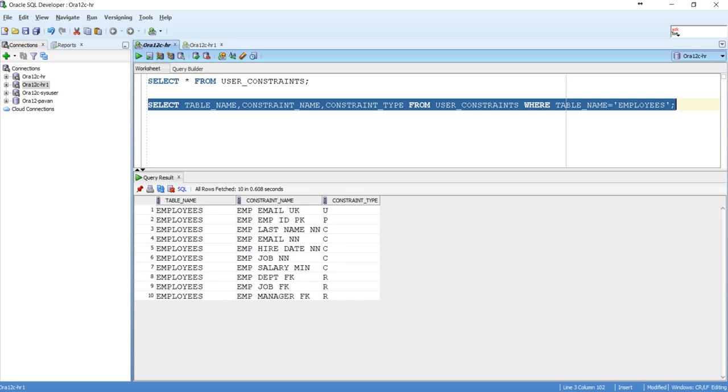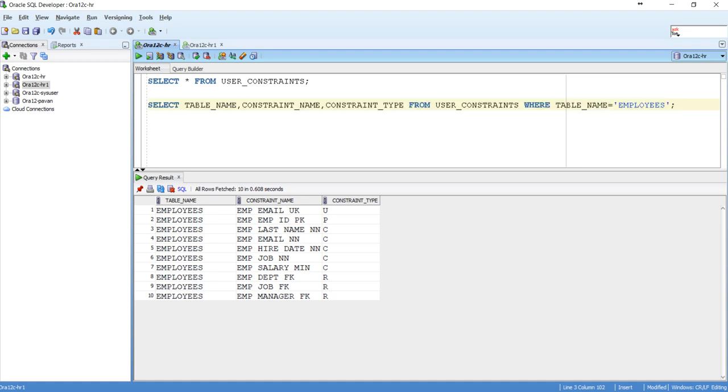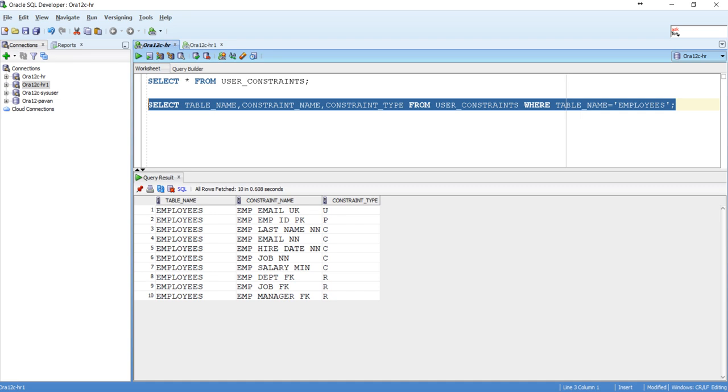When you want to validate the constraints which are created on the table, we need to execute this query. By using this query, we can validate whether proper constraints have been created on the table or not. That information we will get. Okay, so this is simple information. This is a continuation of the last class.